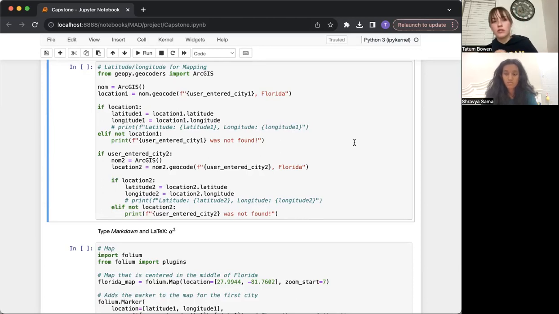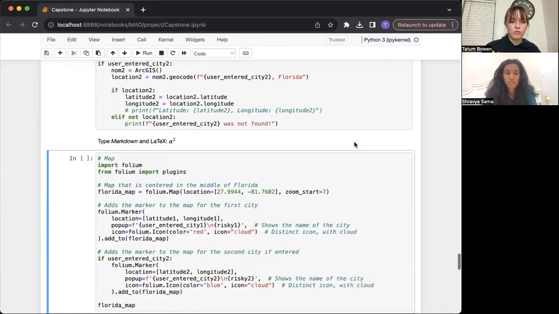So if there's another city in another state, it'll still pull from the Florida version, like Florida latitude and longitude. So if you put in Gainesville, for example, the ArcGIS package will just pull the latitude and longitude for that city, and then we'll use that later in the map. And if there's a second city, it'll do the same for the second city. But if not, that's cool and it still works with just the one as well. So we'll go to the actual map.